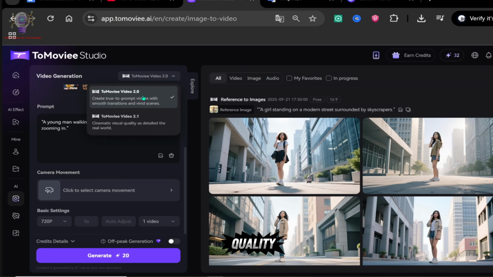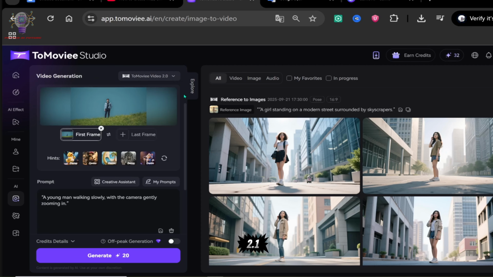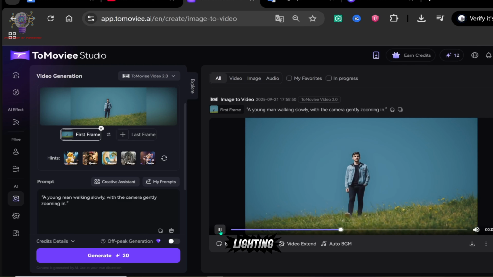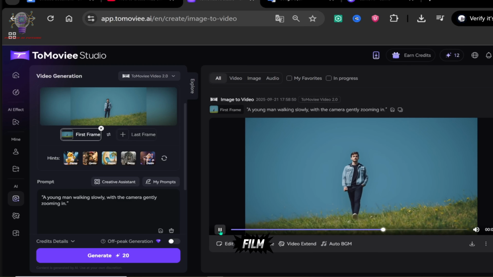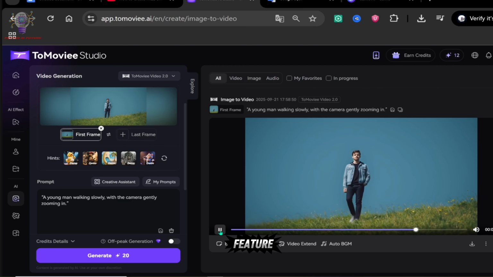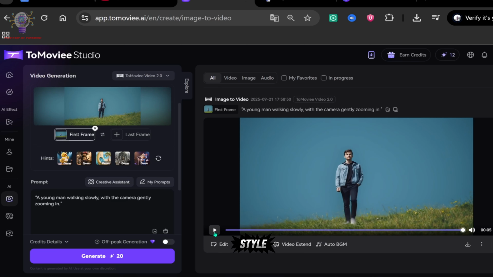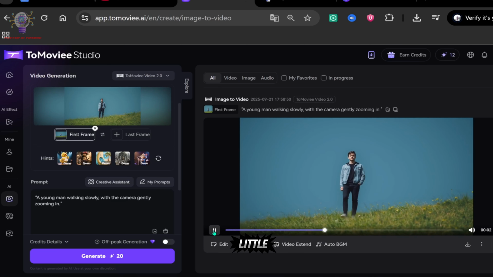If you want higher quality, check out Video 2.1. This version gives you more detailed visuals, more realistic lighting, and overall looks like an actual film shot. Plus, there's a feature called Video Extend, which lets you stretch your video by a few more seconds while keeping the same style. Super handy if your clip feels a little too short.